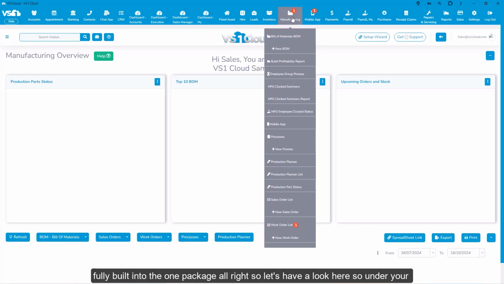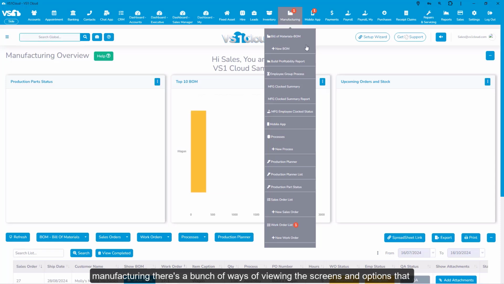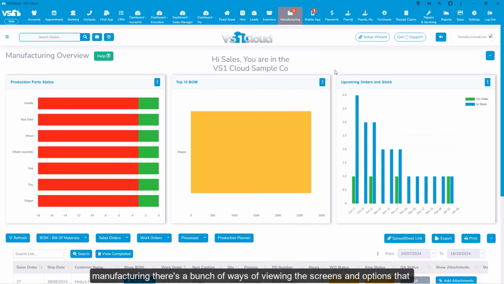So under your manufacturing, there's a bunch of ways of viewing the screens and options that you want to see. So you can look at what's upcoming orders and what you have in stock. When the green line matches the blue line, you're basically out of stock. There's no more orders to come through. So you're at that point good, but if the green line gets greater than the blue line, there's a problem.